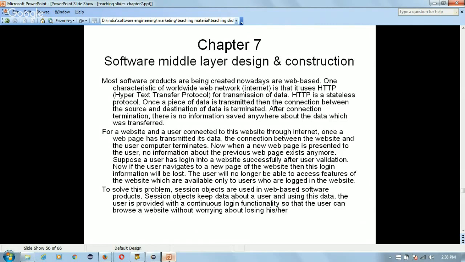Suppose the user has logged in to a website successfully after user validation. Now, if the user navigates to a new page of the website, then this login information will be lost. The user will no longer be able to access features of the website which are available only to users who are logged in. To solve this problem, session objects are used in web-based software products. So we use session objects with web-based software products.